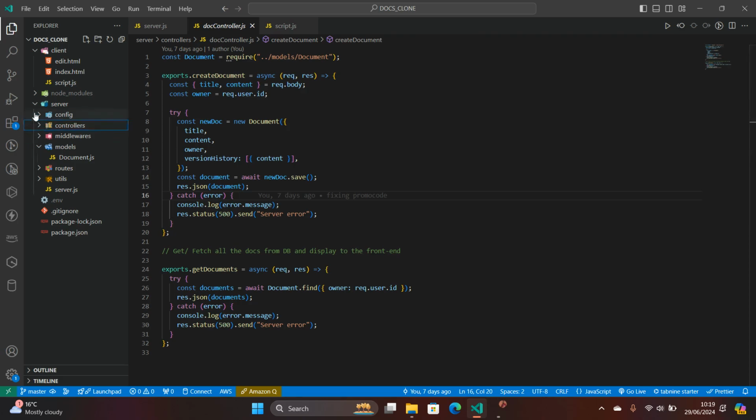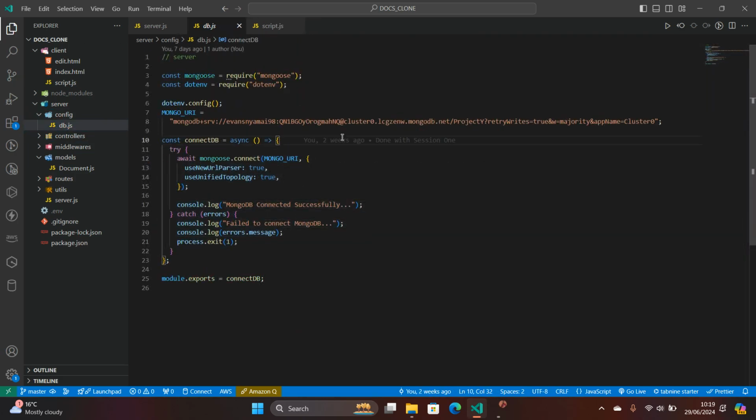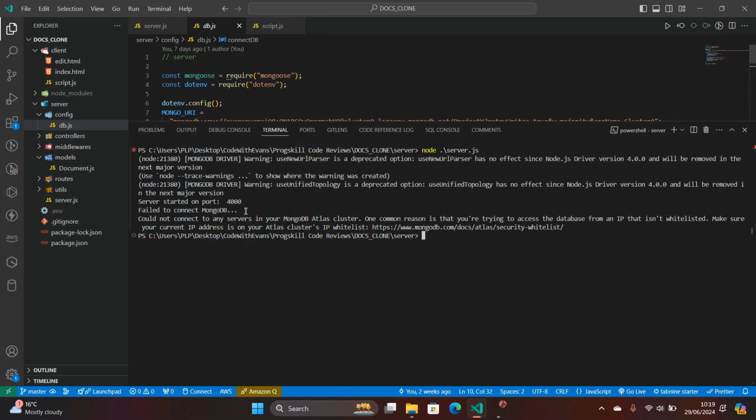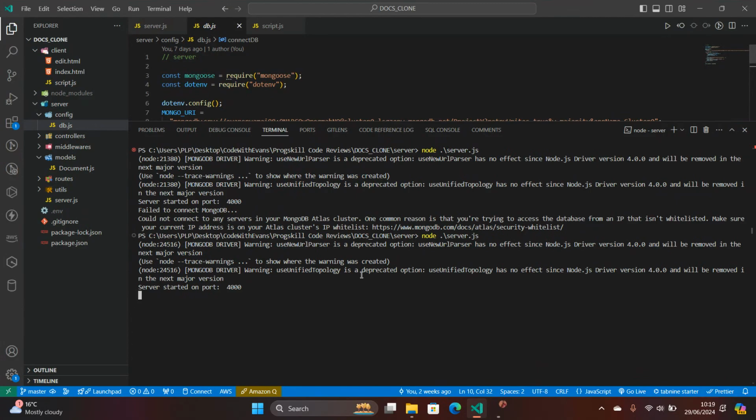So let's see our configuration file. Our DB configuration is working perfectly. So this one should be able to connect to MongoDB, but it failed. I don't know why. Could not connect to the server in your MongoDB Atlas. So this one should be due to security issues. I'm going to try it again. I'm going to run it again, node server.js like that, and then see if it's going to connect to our MongoDB, and then we continue.